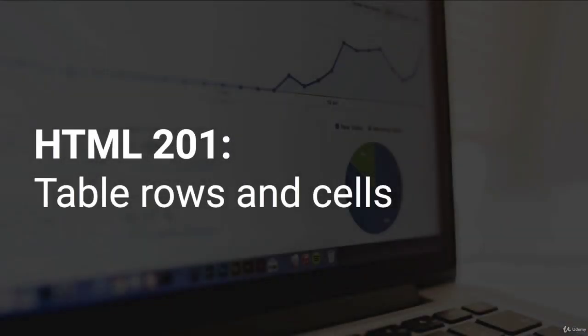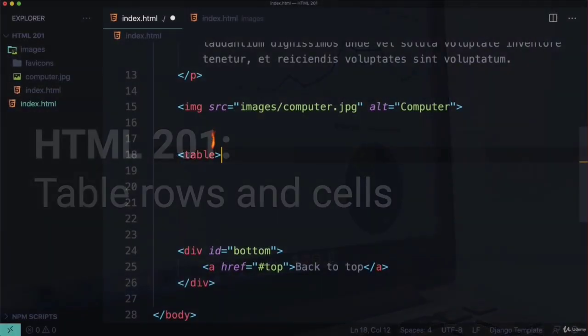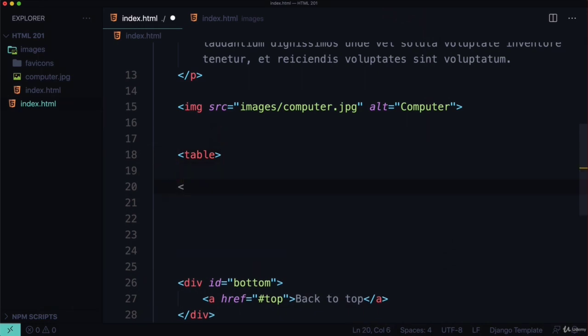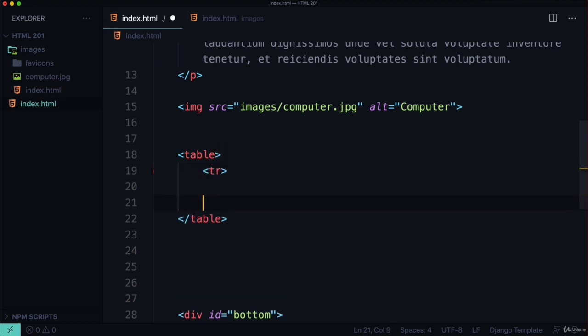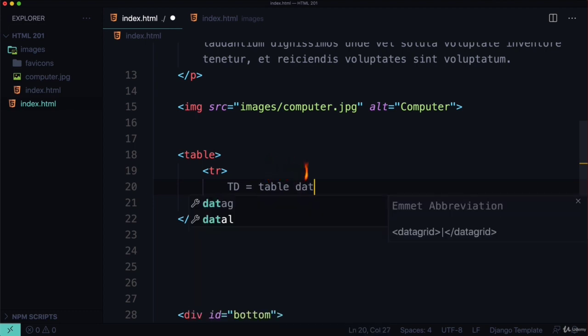Let's take a look at table, rows, and cells. So to create a table, we do this, table, /table. And that is all we really need to do to create a table. But inside of a table consists of two primary elements: a table row, and that's what TR stands for. TR is equal to a table row. And inside of each row, we have cells, or table data cells. So a TD is equal to a table data cell.